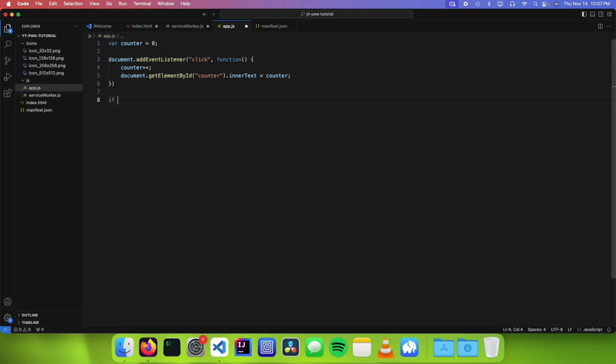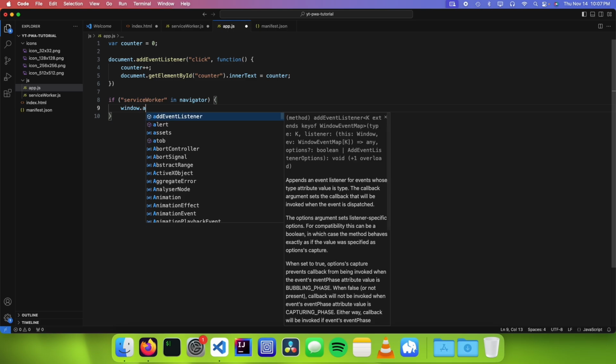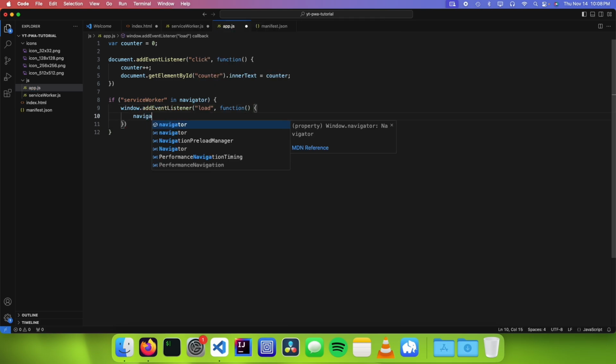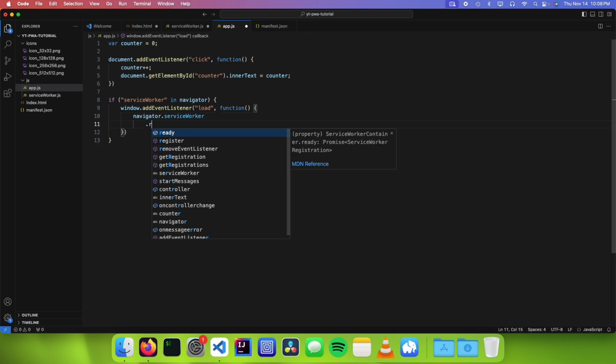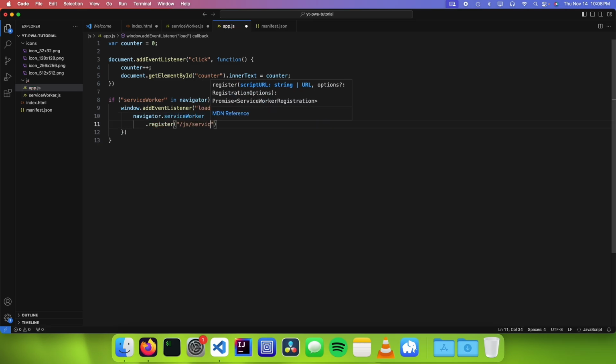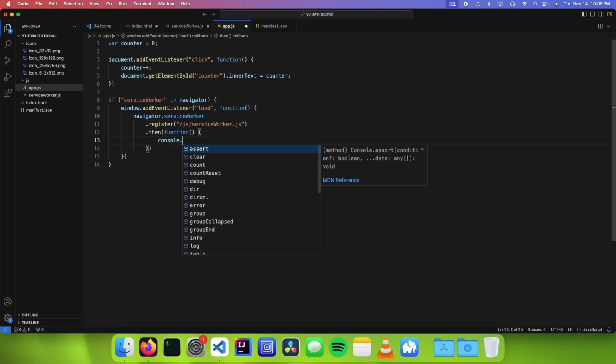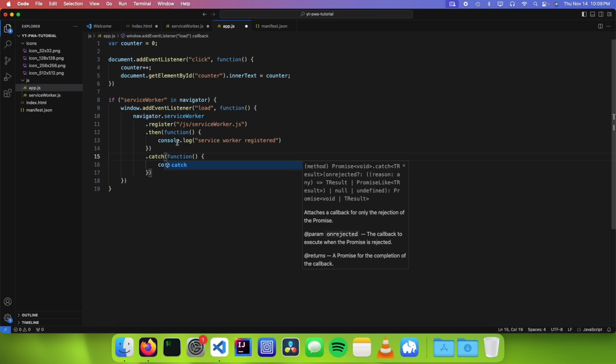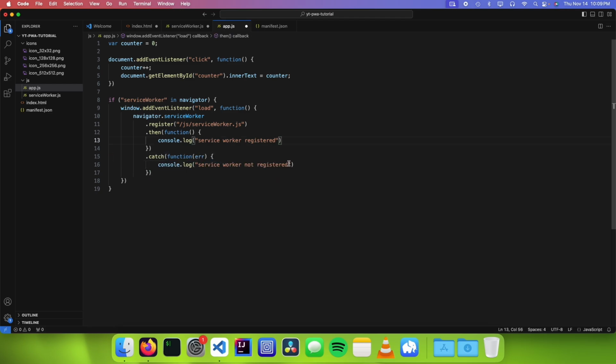So to do that, we're just going to check if serviceWorker is in navigator, and this checks if the browser supports service worker. And now we're just going to go window.addEventListener, load, function, navigator.serviceWorker.register serviceworker.js then console.log service worker registered, and then we're going to repeat that for catch, and we're also going to pass in our error, and that's it.